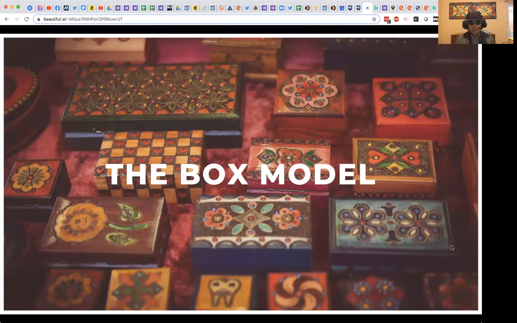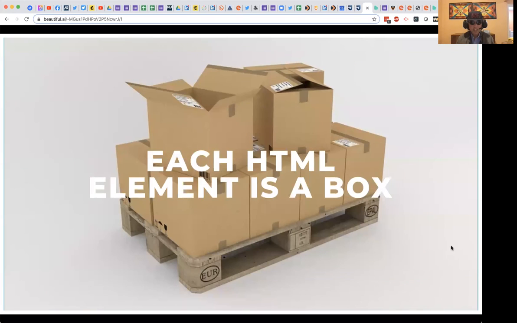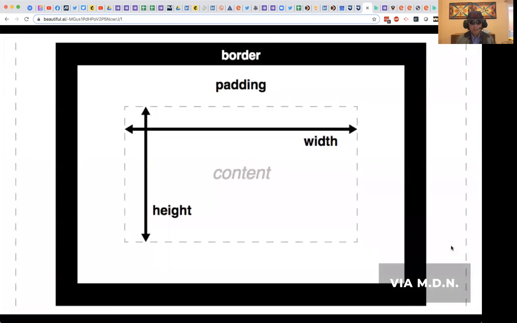And the first concept I want to go through is something called the box model. Each HTML element is a box. So a paragraph is really a box. Everything else we talked about or we'll talk about is a box. And every box of content has a width, a height, something called padding, and something called a border.